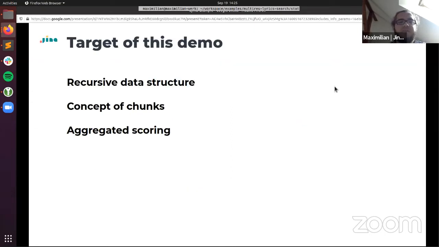So the target of this demo, in principle, is to explain a recursive data structure. In a lot of Jina examples, you usually have a data structure where the documents are not further chunked down into matches. But here we really want to have text, which we chunk into sentences and then search on a sentence level, but still in the end get texts back. I will explain the concept of chunks and also how you can get a scoring, and can also write your own scoring or change the scoring.